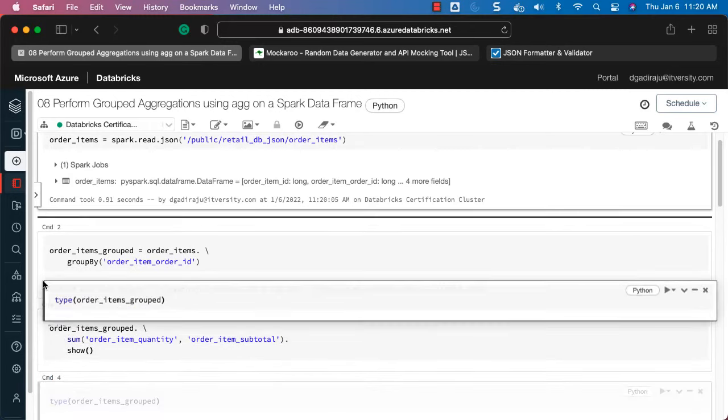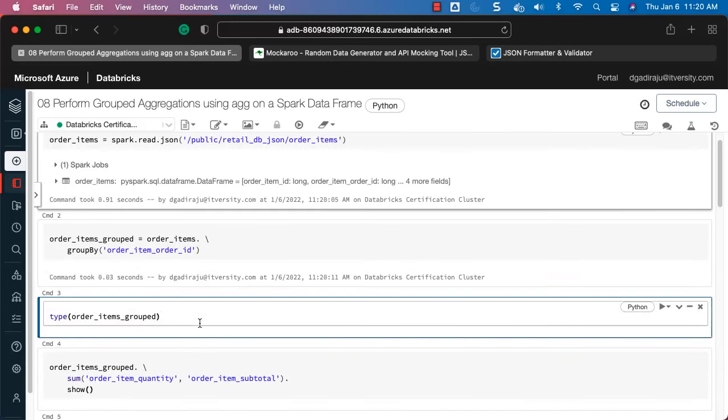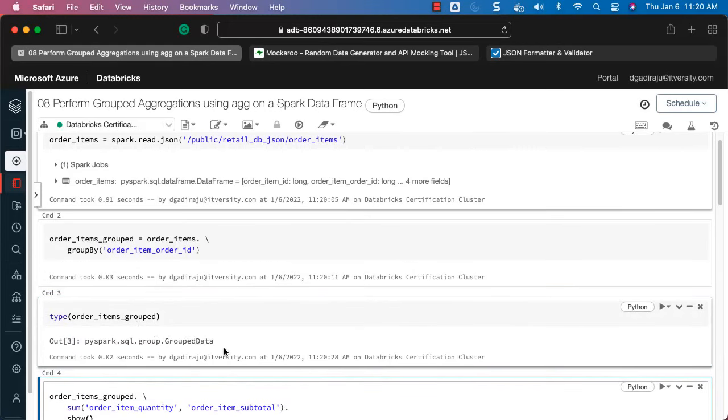Let me first move this properly. Now it is moved. Let me run this. You can see the type of it. It is nothing but pyspark.sql.group.GroupedData. On top of it, you have a function called agg. Also, you have direct aggregation functions such as sum, min, max, count, etc.